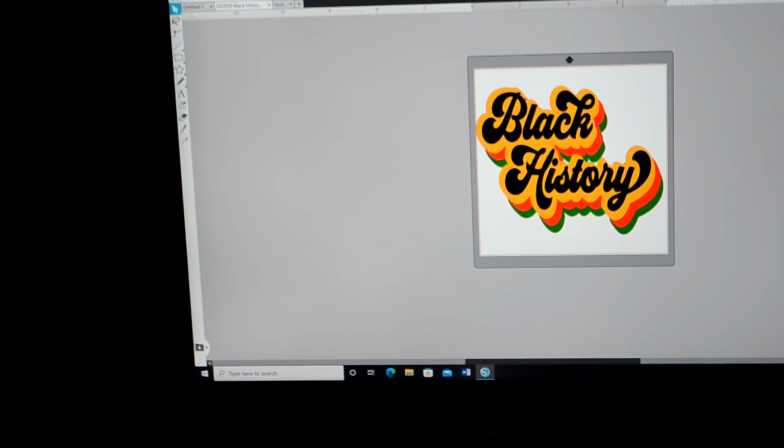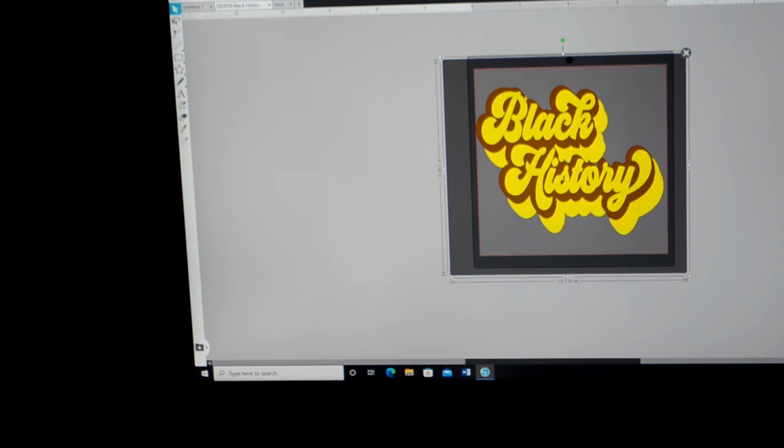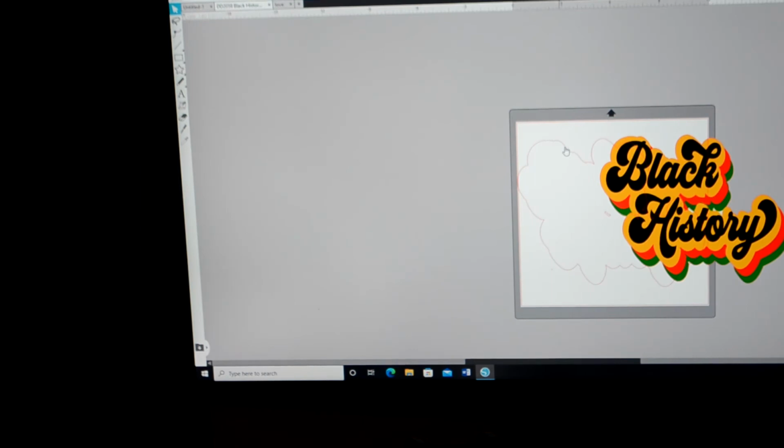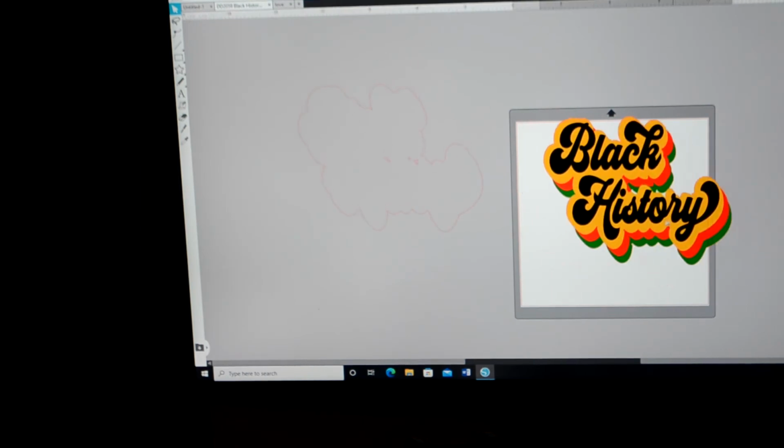Okay, and so this is my other image that I'm going to be doing, Black History. So the base of it, the yellow, you see the yellow is the most prominent color on there, so that will be my bottom layer. And for my yellow, what I'm going to do is trace the image and fill it all the way in and trace that, so it'll just be like one solid piece.